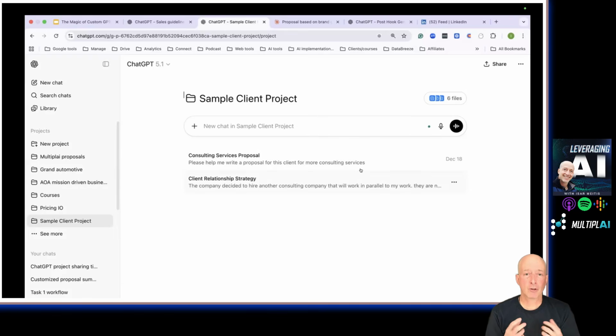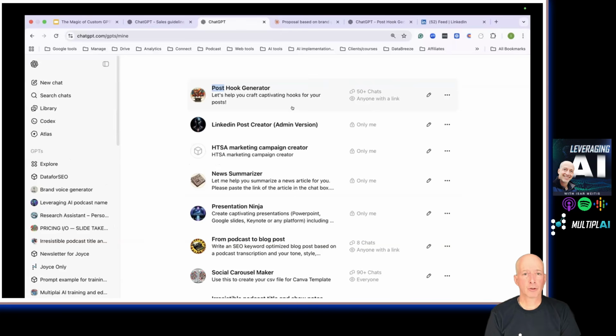Now, because you can create these smaller bubbles of context, each and every one of them can be specific just to that topic, which again could be a client, could be a project, could be something that you're working on regularly, etc. So this is one way to use projects. But before we dive into the other way to use projects, I want to show you what are custom GPTs, because that will help you understand how you can use projects as well.